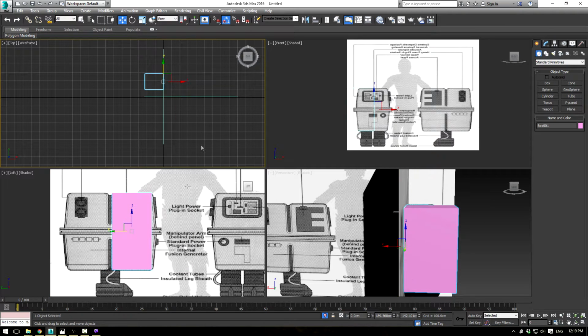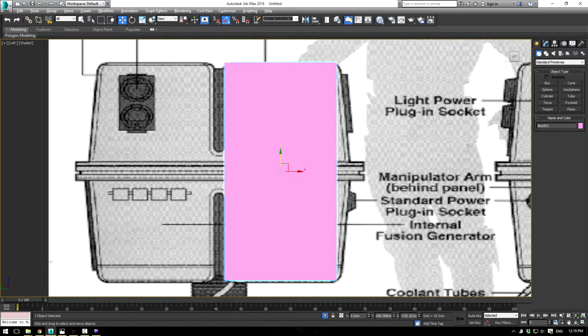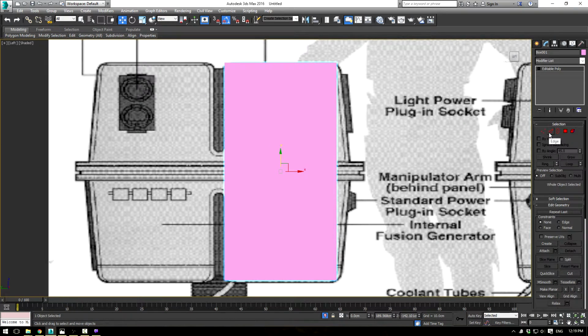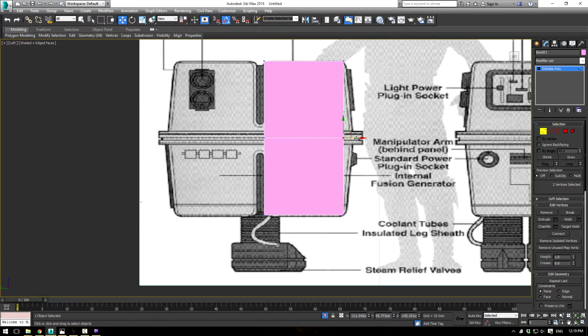Alright, we'll leave it here for now, I guess. So let's convert this to an editable poly. Let's begin adding some geometry here. Alright, so let's do one connection and just bring it out. We drag this down just a bit and bring this one out to here, okay?